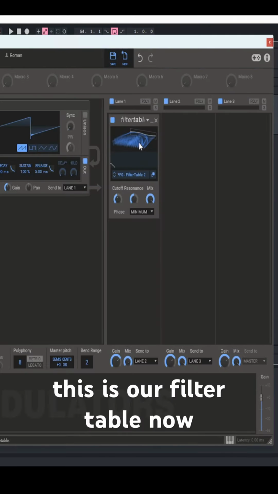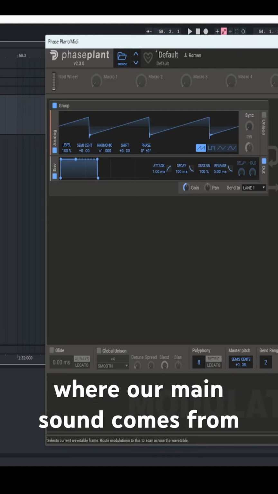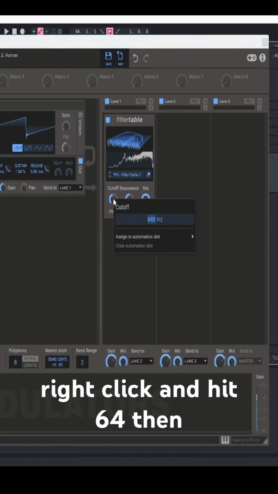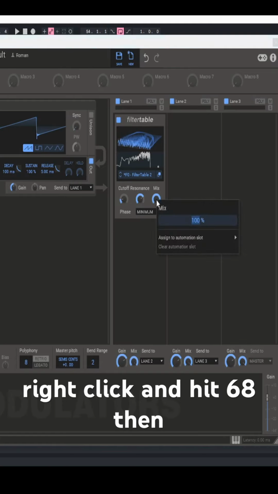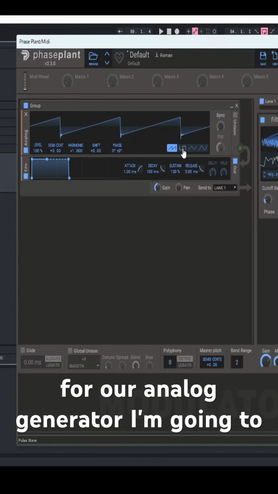So this is our filter table now. And this is going to be where our main sound comes from. For our cutoff, I'm going to right click and hit 64. Then for our resonance, I'm going to right click and hit 183. And for the mix, I'm going to right click and hit 68. Then for our analog generator, I'm going to make it a square wave.